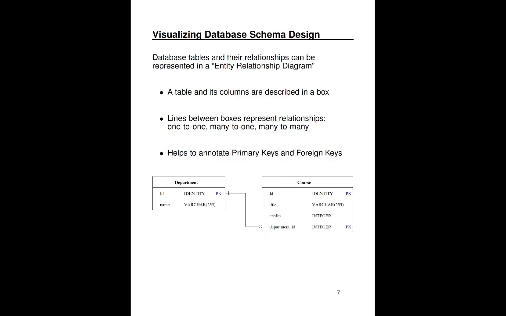And so there are different kinds of relationships that tables may have. You can have a one-to-one table, which means that for every row in one table, there is another row in that table that corresponds to it. You can have a many-to-many relationship, which is, there can be many rows in one table that reference many rows in another table, or you can have a many-to-one relationship. It may not be standard, but I've found it to be helpful to annotate primary keys and foreign keys in your entity relationship diagram. And here's an ERD for the 2 tables that we discussed on the previous slides, the department slide and the course slide.